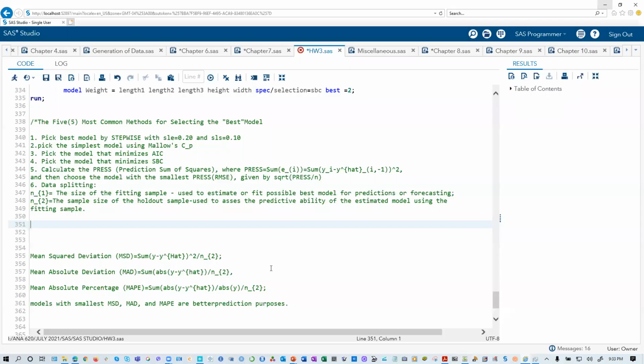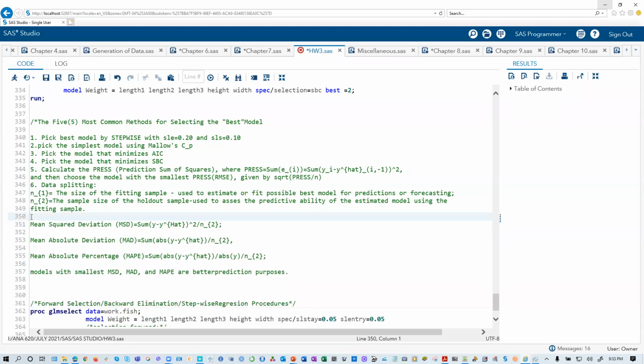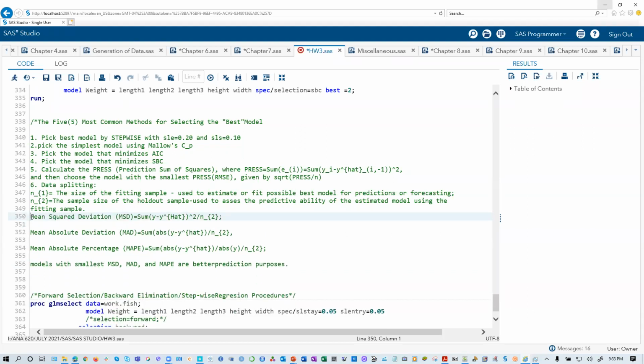Based on those, you calculate those three. Out of those three, you pick the smallest mean square deviation, the smallest mean absolute deviation, and the smallest mean absolute percentage error. Those are very powerful techniques utilized to get this done.